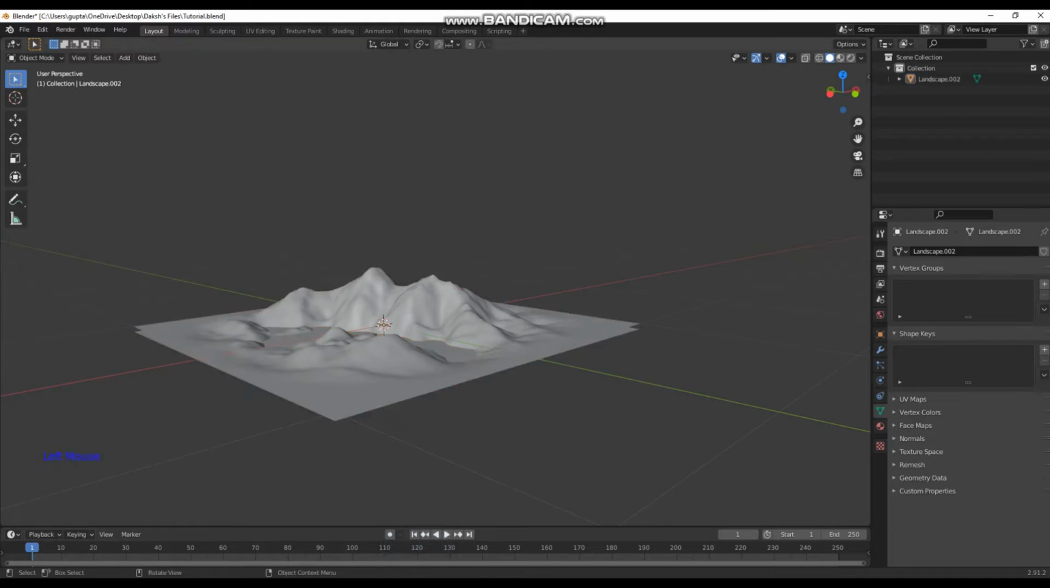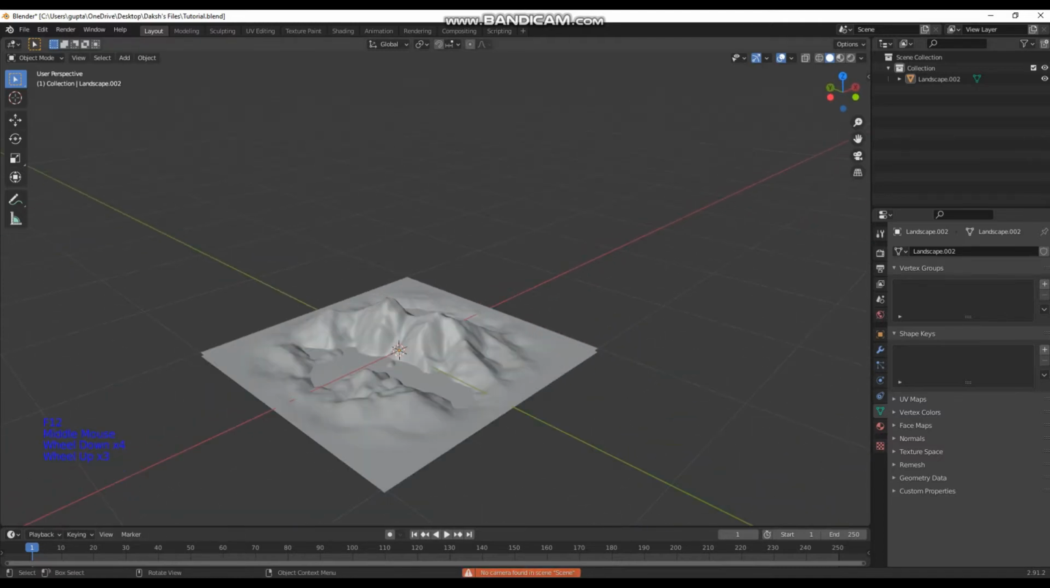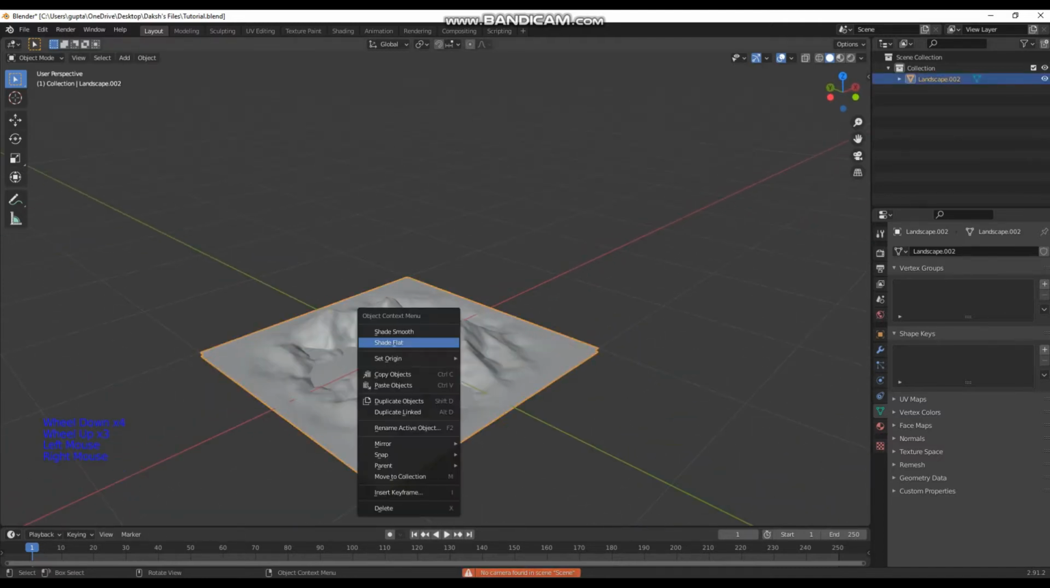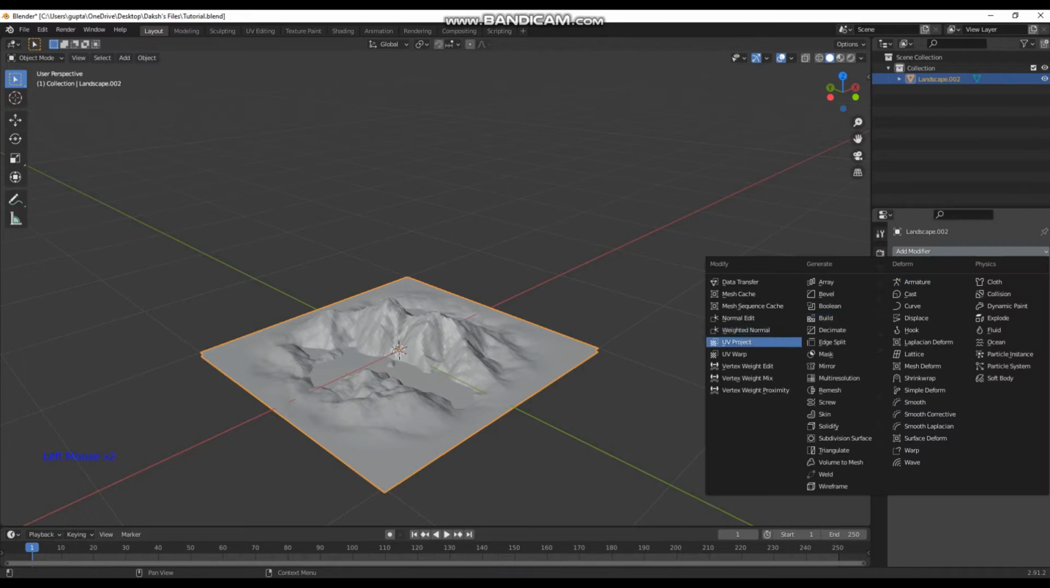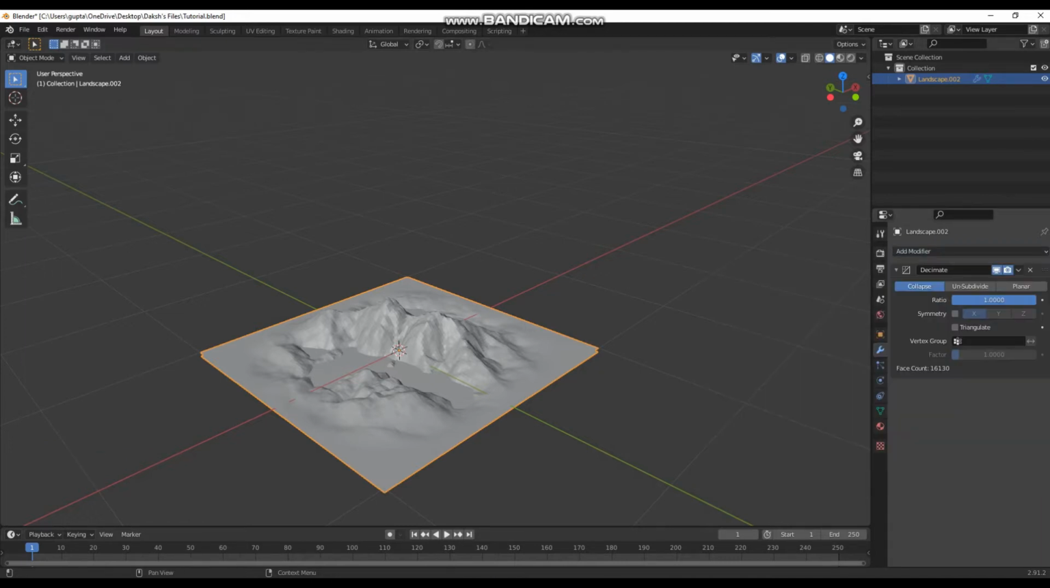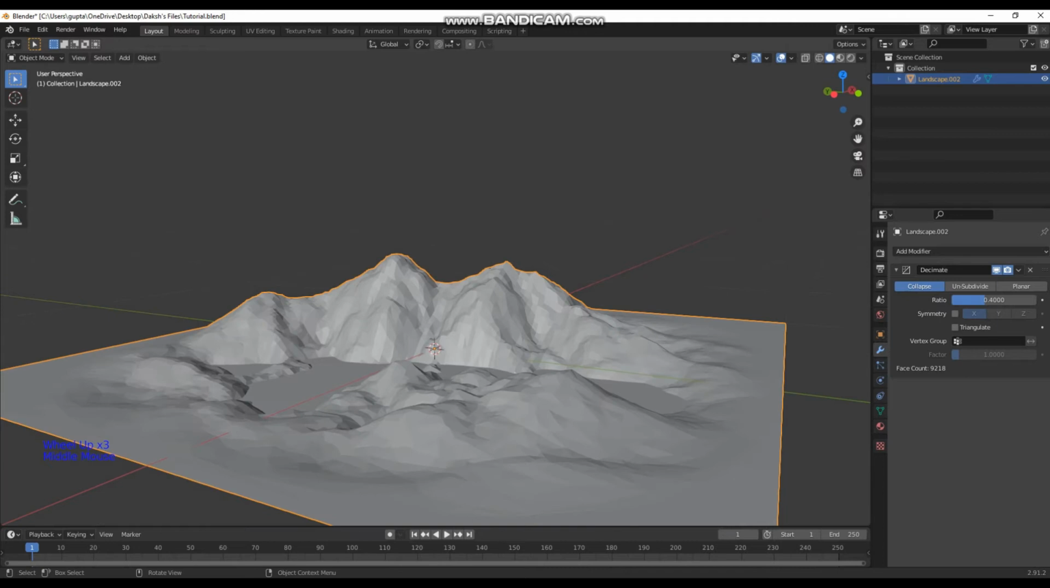Now it's time to start shading. Okay, let's start. You take your mesh, which you just joined, and click shade flat, go to the modifiers, and under the generate column, you click decimate. And then you're going to set this to 0.4. I thought that was nice.